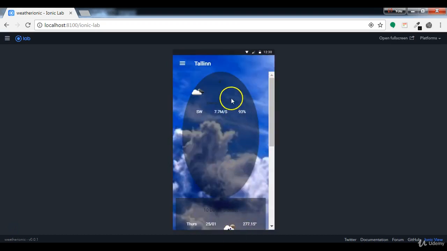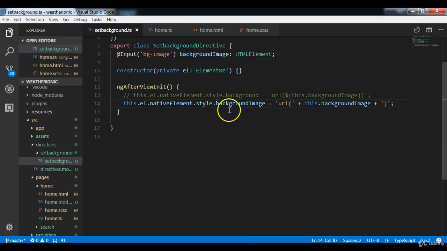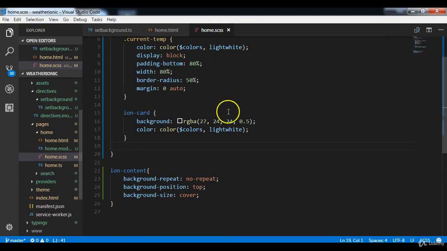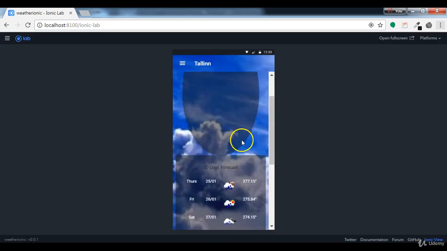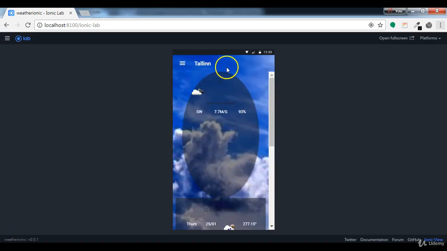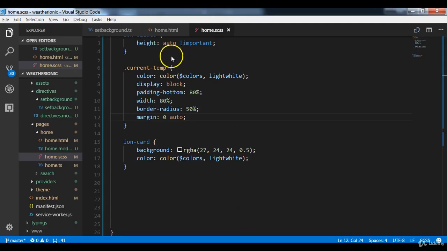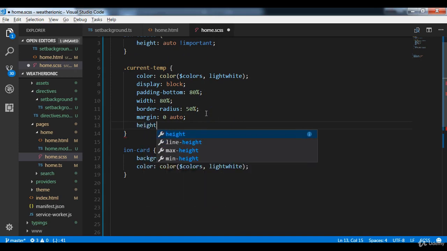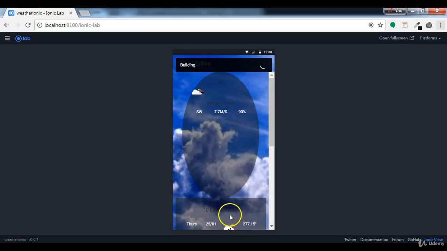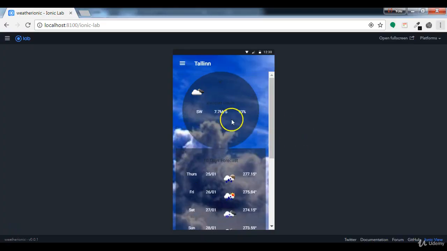Now to fix this here, I'll go into my home.scss. Now to fix this circle, instead of a circle it is giving us an oval shape, I'll set the height of this ion card to 0. So inside the home.scss where we have current temp, I'll set height to 0. So it's not going to have any height. Then we can see it's now a circular shape rather than an oval shape.